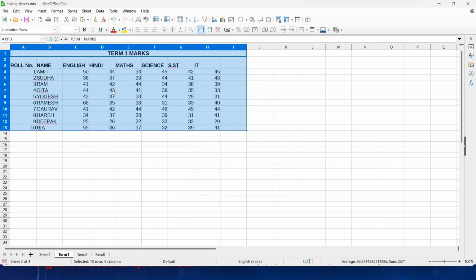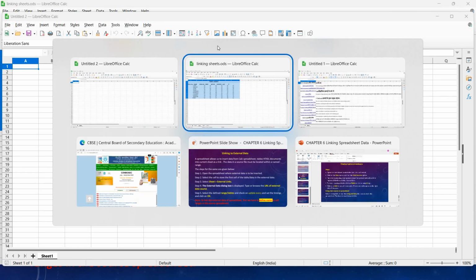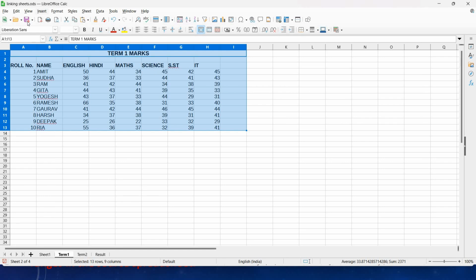Right, so this is how I can give the range to that source spreadsheet which I want to link. First I have to define the range. So let me go to the new file which is there. After defining the range, I have to click on the save button to save that particular range. So I have given the name term 13. After giving the range and defining the name, I have to click on the save button.